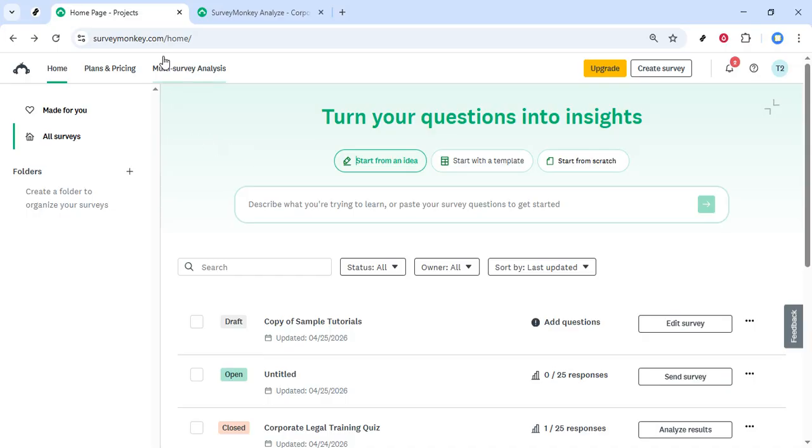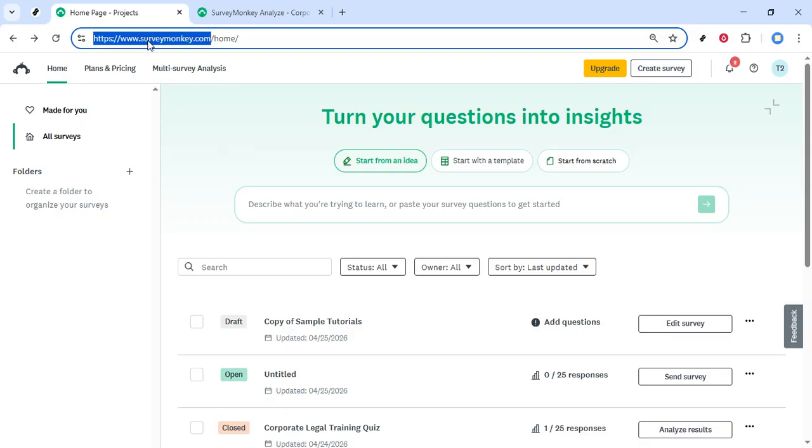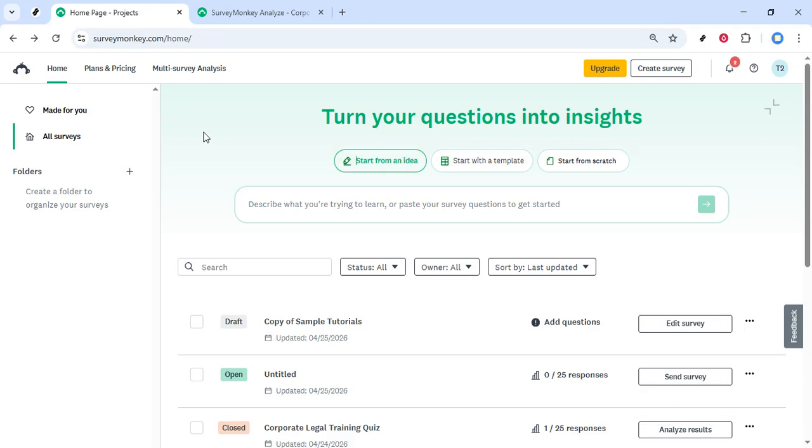Let's dive right in. First, head over to surveymonkey.com. Make sure you're logged into your account. If you don't have one, you'll need to sign up for a SurveyMonkey account to proceed. Once logged in, you'll find yourself on the dashboard. This is your central hub where all your surveys are displayed.